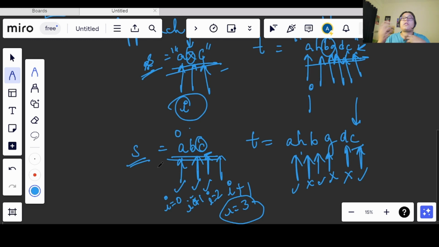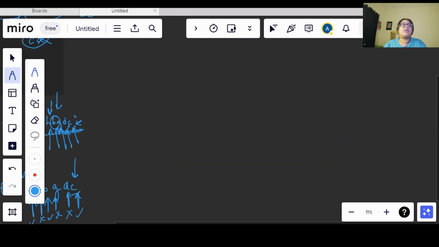So what I have to check is, if I get the i as the length of s, then it is a subsequence, right? If it is not, then we will simply return false. Now let's see the pseudocode.